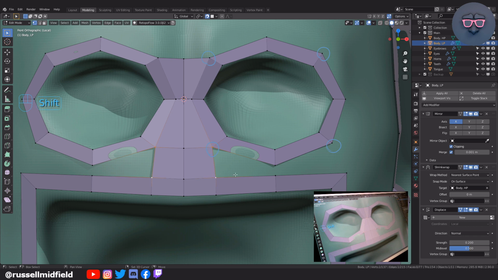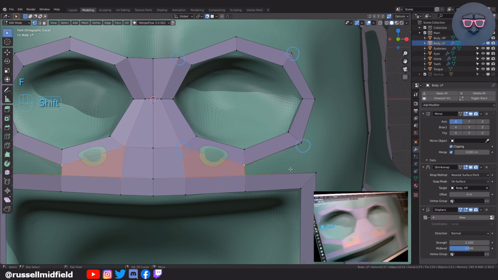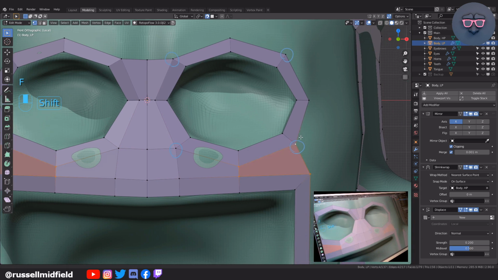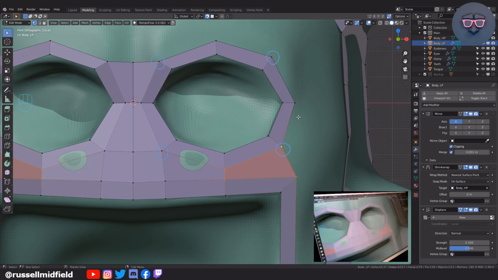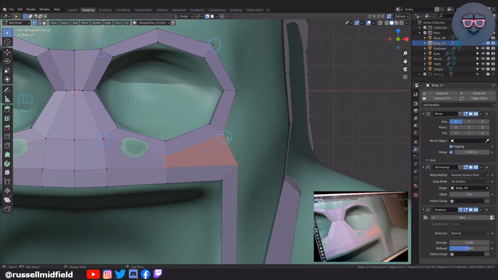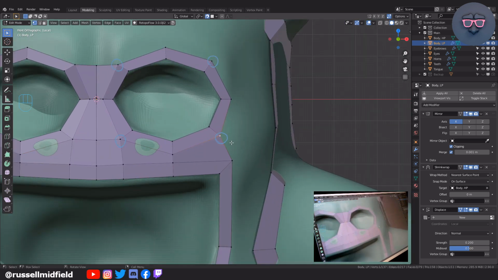Let's create a couple more faces along the bottom. Poles are used to sort of turn your topology. They can sometimes cause pinching in the geometry, so try to keep them to flat areas of your model where things won't deform too much, or areas that won't be seen.